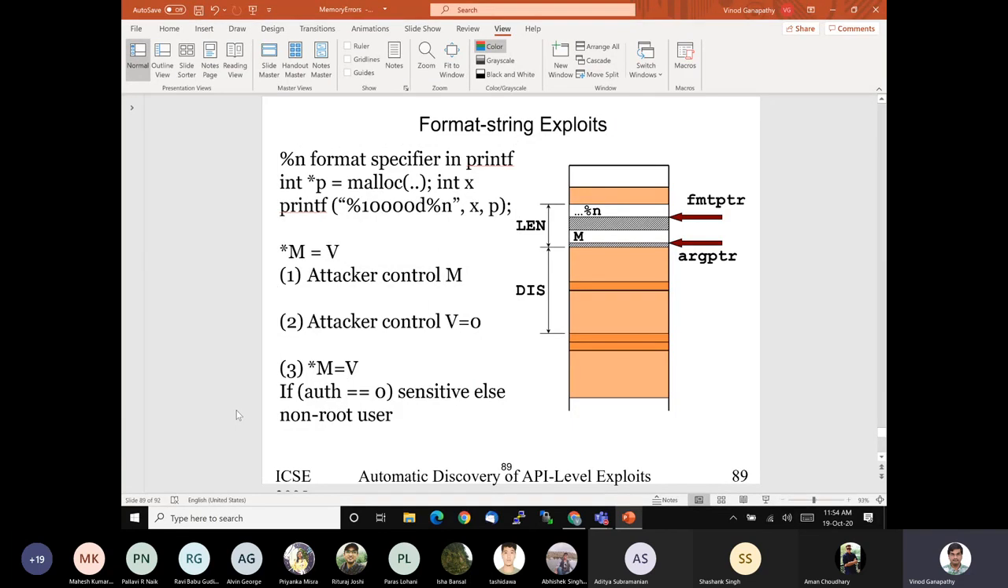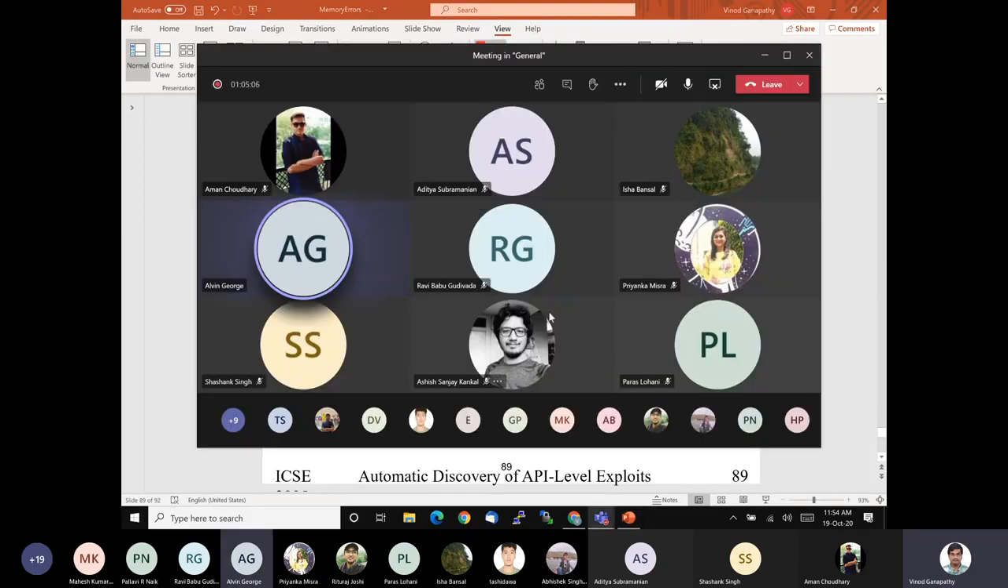So this is how you're able to write things into memory also. Printf is not just something that spits out values onto the screen. It can also be used to write into memory, and that's not something that many of you may have encountered before, and hopefully this will give you a newfound fear for the printf function. So that's format string exploits. All right. Any questions before I move to ASLR?